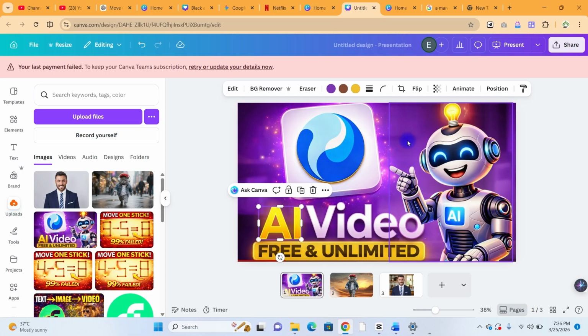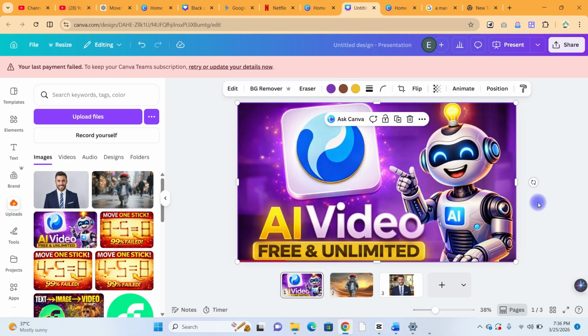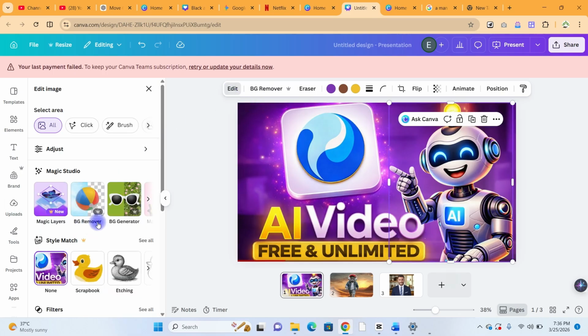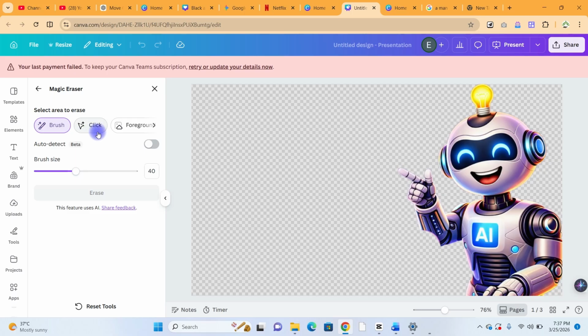So that's magic grab. So let's do magic eraser. Assuming I want to erase some section of this, maybe let's say I want to remove this bulb from this robot. I can do that with this. I select the image, I can go to edit, I can go straight to magic eraser, and click. Now instead of using click, I'm going to use brush, and I can use this brush like this.